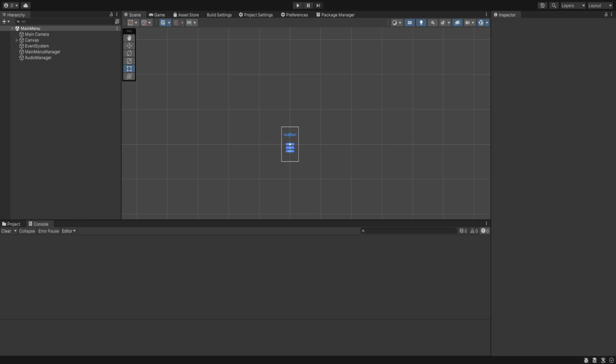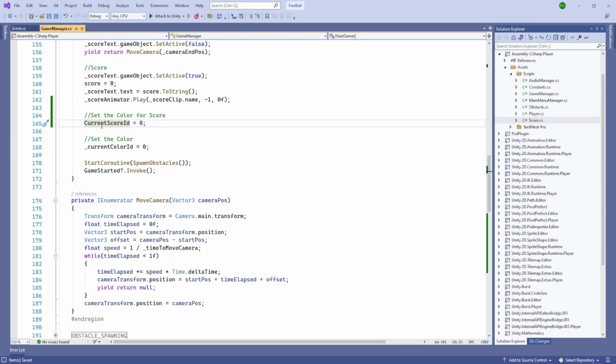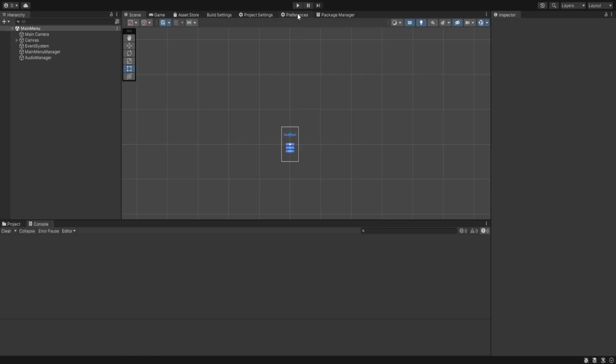And yeah, we set the color for the score, current score ID. So that was the issue in Visual Studio. The naming, I named it current color ID, but actually it was current score ID. And that should fix it up. And let's go inside Unity. And what should happen is, let me remove my debug.log as I already know the code should work.